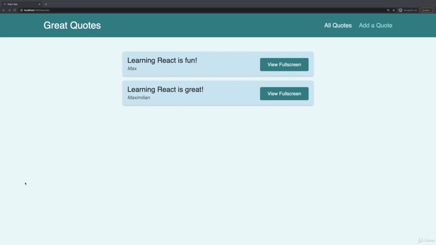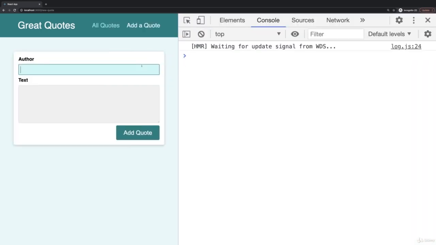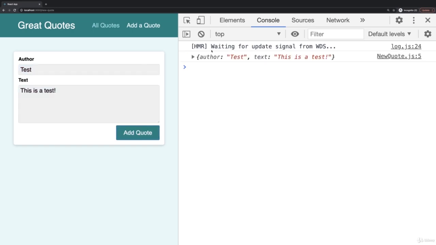Now this demo application is taking shape. Let's now take a look at this add a quote form. Now we will later add the actual logic for adding a quote. For the moment, if we open the DevTools, if I enter some data here, we just see it logged to the console because that's all we're doing upon a form submission.